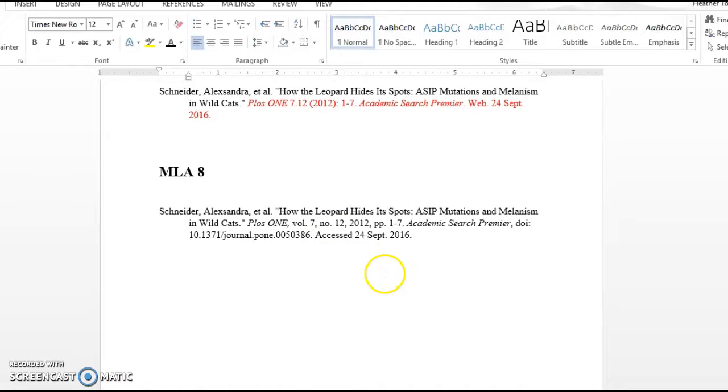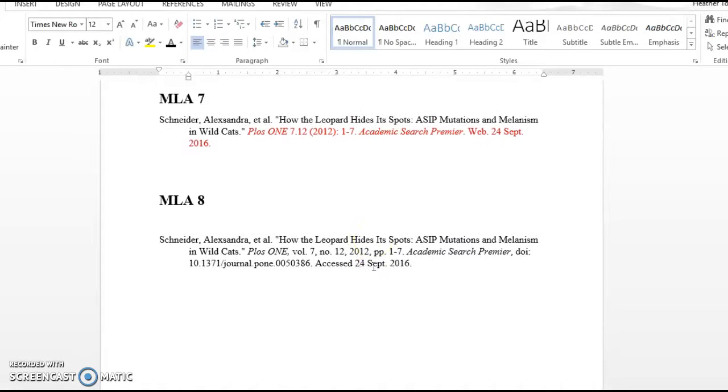style. Okay, that gets you started. I know you'll probably have some questions. Contact me if you do, but hopefully this gives you a head start, a kickstart in MLA8 citation style for your in-text citations and your works cited page.